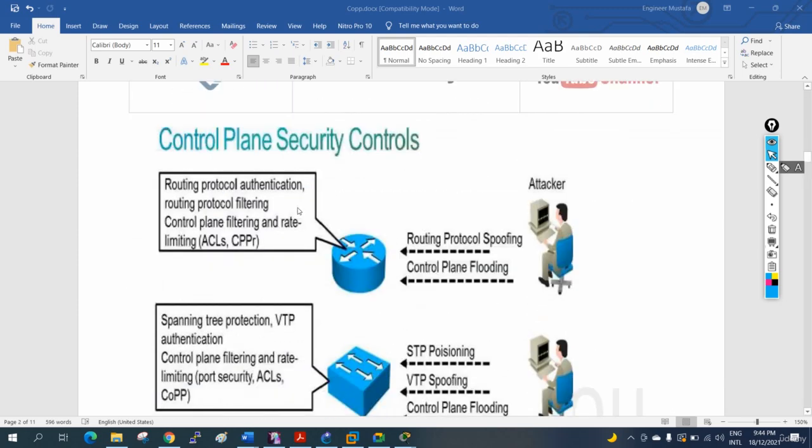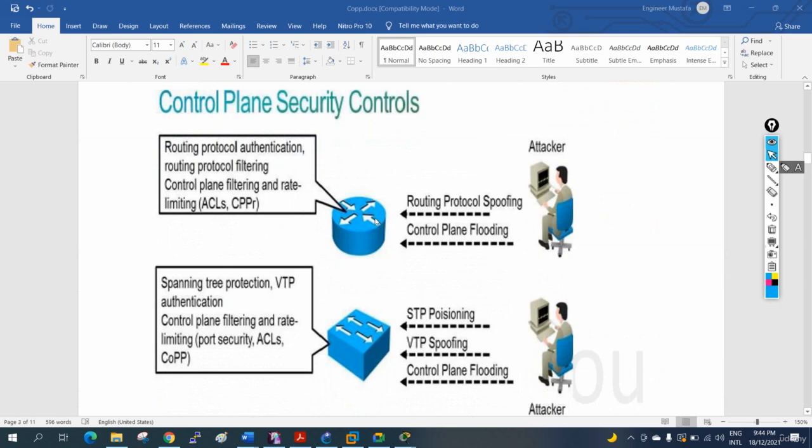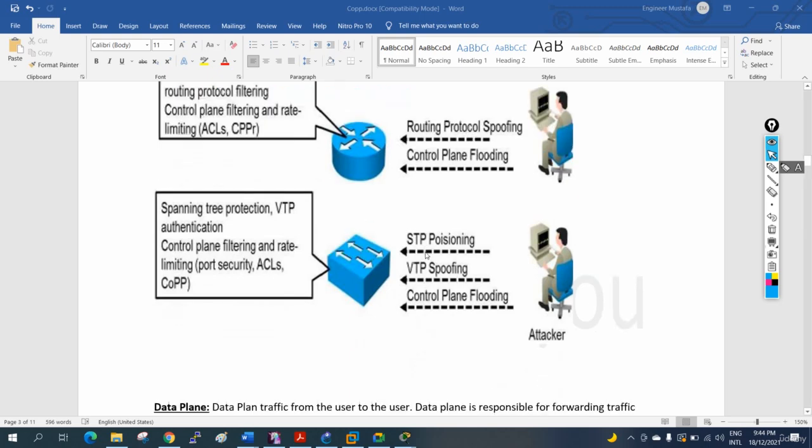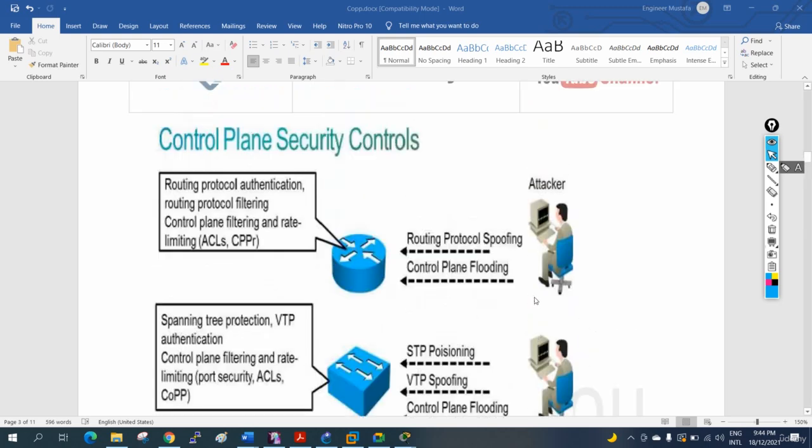Then we have the control plane, like here this router. If an attacker is sending any routing protocol attack on the control plane, they can do some different kinds of attacks also. We have the STP poisoning attack, VTP attack, control plane flooding attack. So we have so many attacks on the control plane.